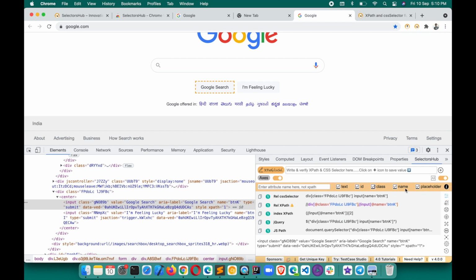Now let's go one by one. So this is the attribute filter here. Let's say it's generating with this class, and we don't want XPath with class. So what you can do is just uncheck this class. Now it will generate with something else.